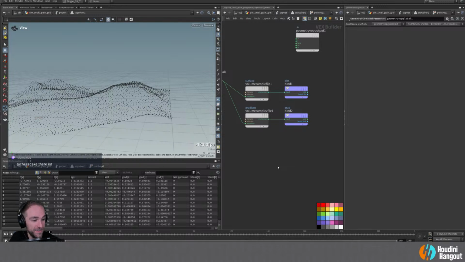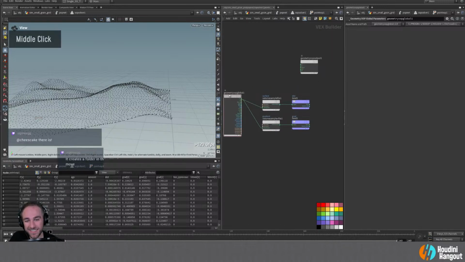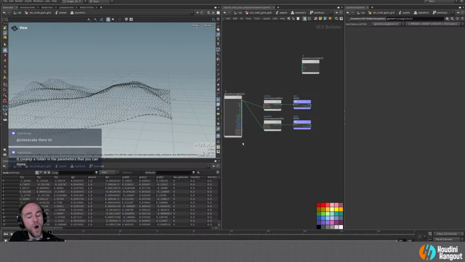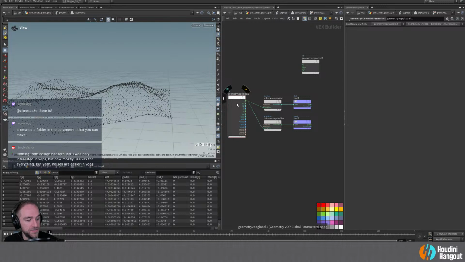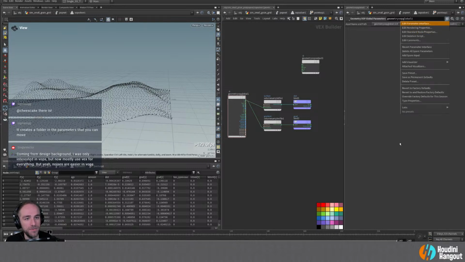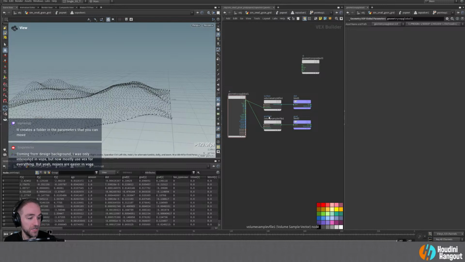Oh, there is a way. Oh, Sig, I'd like to know. I haven't heard of anybody mentioning that, so that would be news to me. Oh, yeah, that makes sense. You could move the folder. Yeah, that's true. Yeah, that's a good point. You could go into the edit parameter interface and move things down. Yeah, that makes sense. Good little tip there. Thanks.